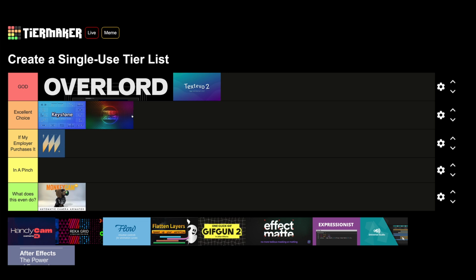I'd say it's the difference between a flashlight and a lightsaber. The glow built into After Effects is a flashlight, Deep Glow is a lightsaber. And if you need a glowing effect or a laser effect or anything like that, it's absolutely the easiest way to do it, and it looks amazing.